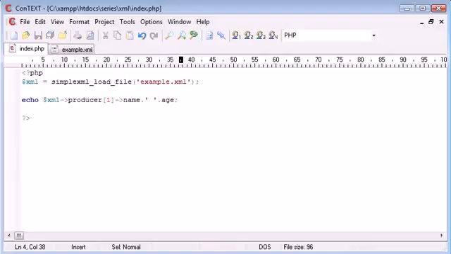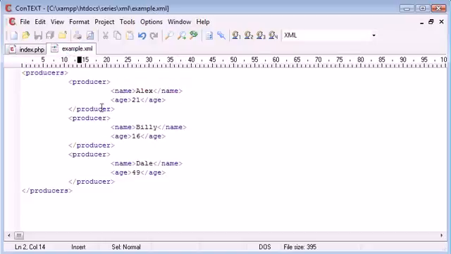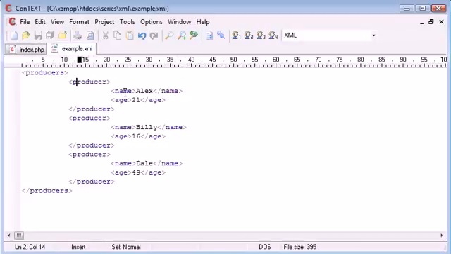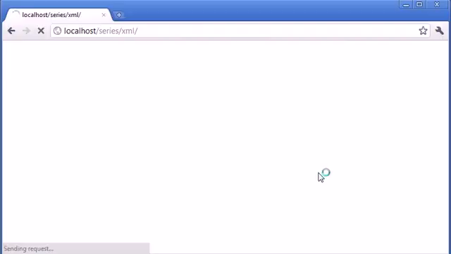Let's recap what we've done so far. We've opened up our XML file. We have echoed out our XML producer at location 1, which is the second producer. Remember, we start at 0 and then 1, and we're echoing out the name and the age, which are the 2 tags inside here. So let's come and refresh in here.